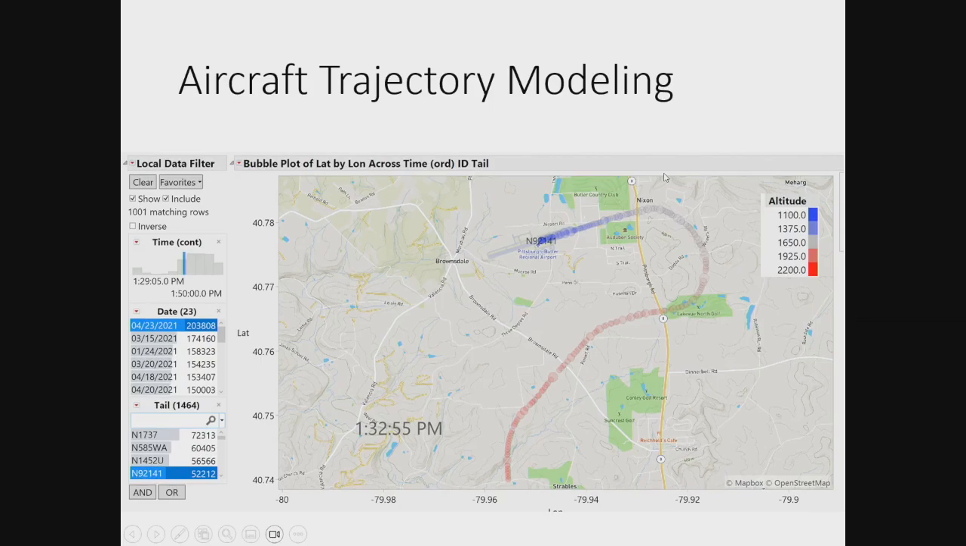The other group that did this type of modeling is the French National Aerospace Academy. They've actually modeled the trajectories of flights, say, between Toulouse and Paris.